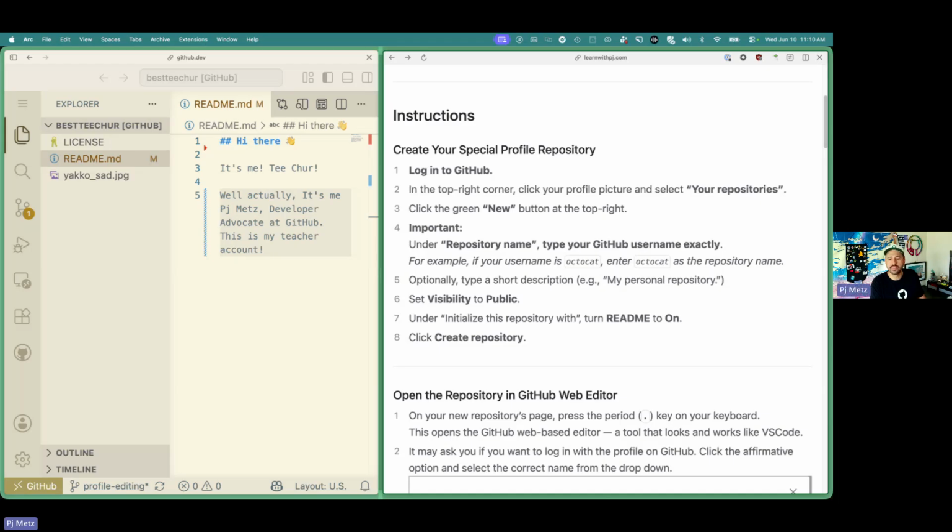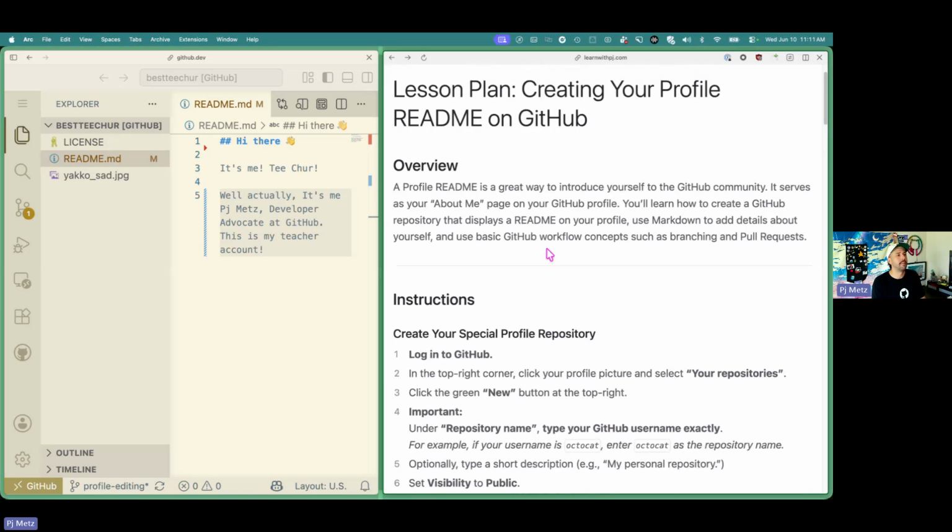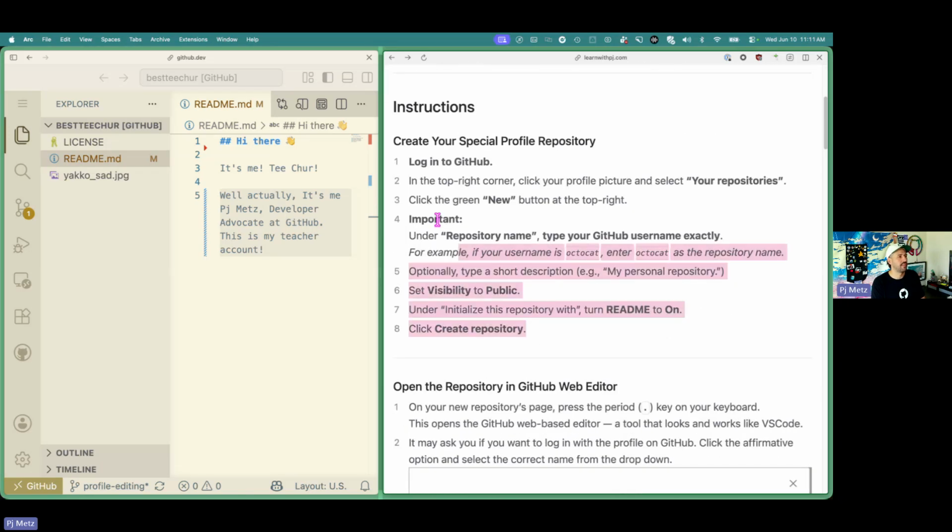So for the person who asked, am I supposed to be opening a repository to edit my README files? Yes, you're creating a new repository specifically for a Profile README. And it's very specific instructions. You have to make sure you follow these instructions here exactly.